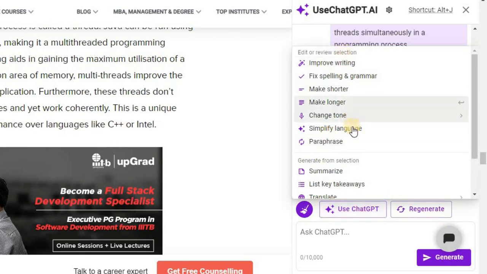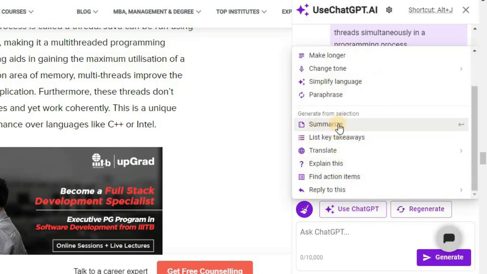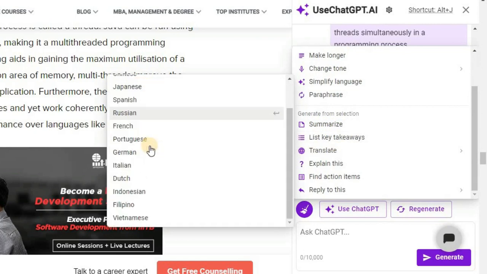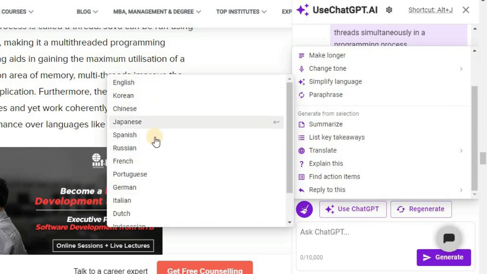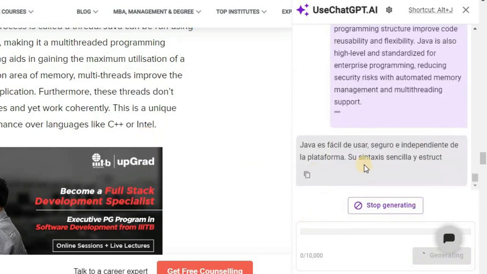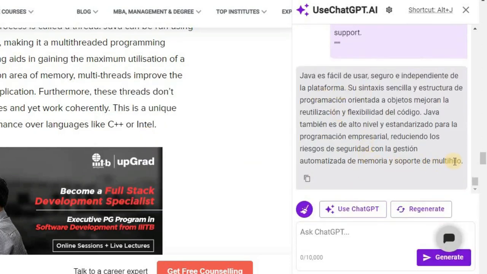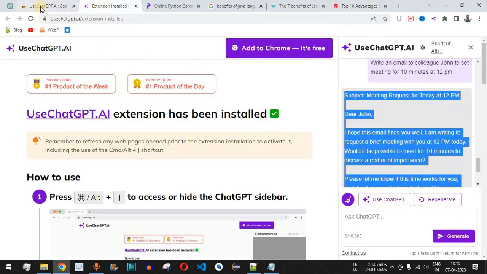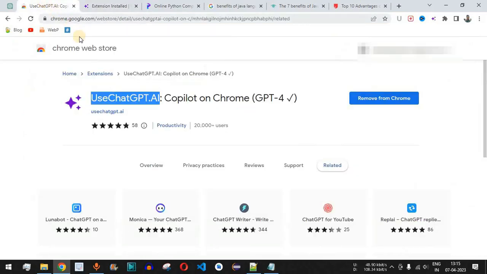There are many other functions that you can use. As you can see, we have the summarize as well. We have the translate as well. So from English, we can translate it to different languages. Let's say we want to translate it into Spanish. So we can simply click on this Spanish, and as you can see, we are getting the response in Spanish language. So guys, install this Chrome extension, play around this Chrome extension and see how you can improve your productivity.